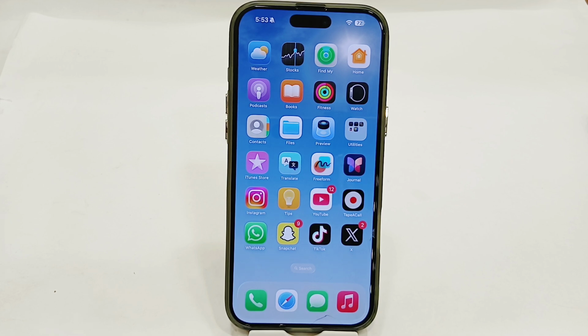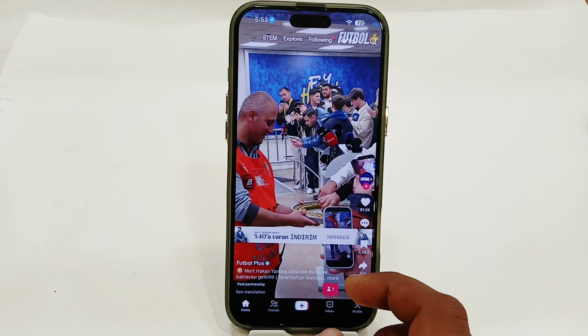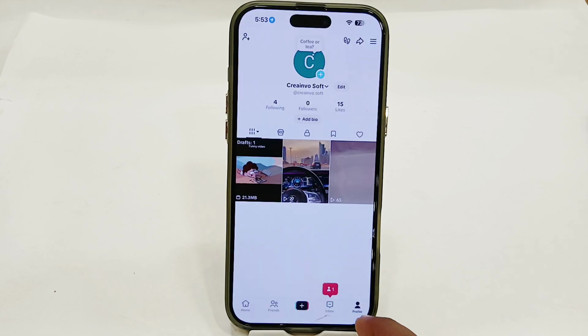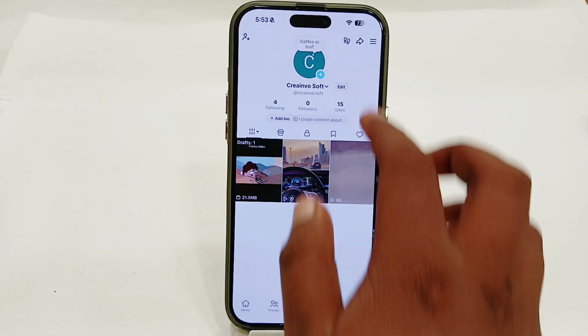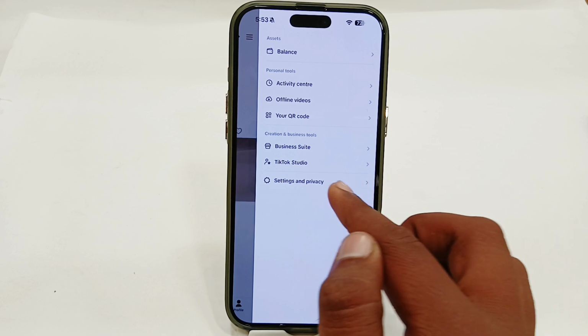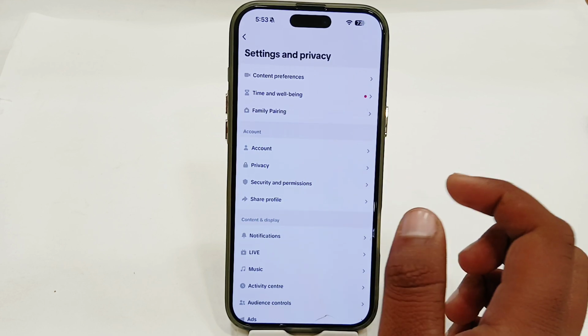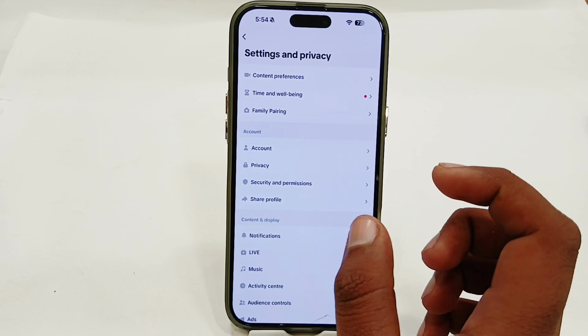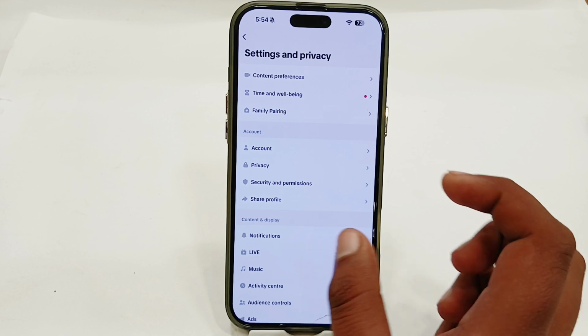If you're using TikTok and you want to change your TikTok account age, let's see how you can do that. Simply open your TikTok app, go to your profile option in the bottom right corner, then tap on the horizontal lines in the top right corner, then tap on Settings and privacy. Basically, in TikTok you don't have any direct way to change your age.